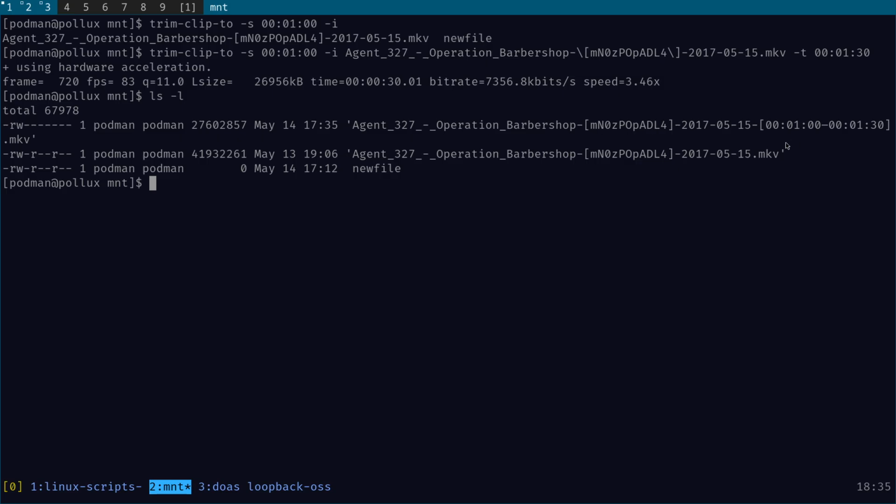Again, you can see it's been created here, and what you'll see is it has appended the time, from 1 minute to 1 minute 30.mkv, and this is useful because it allows you to create processed files and actually know what bit of the file you've processed.